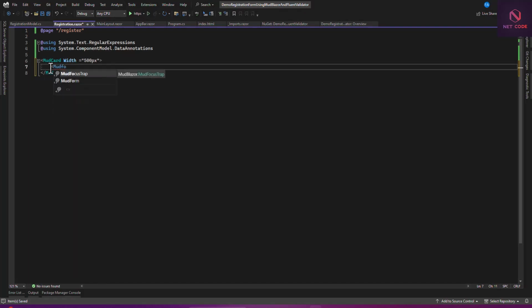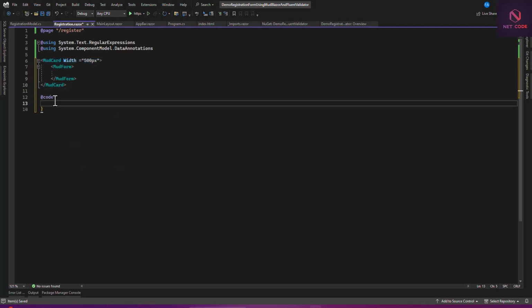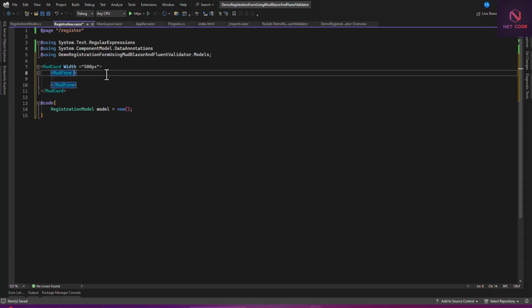So MudForm, and with this MudForm it needs some model. For us to get that model, let's come down here and initialize the model down here. So at code, then we can talk about our registration model. So registration model, let's use this. Now we can say model is equal to new registration model. Okay, so now we've called this registration model, and in here we can have a property Model, then pass in this model.